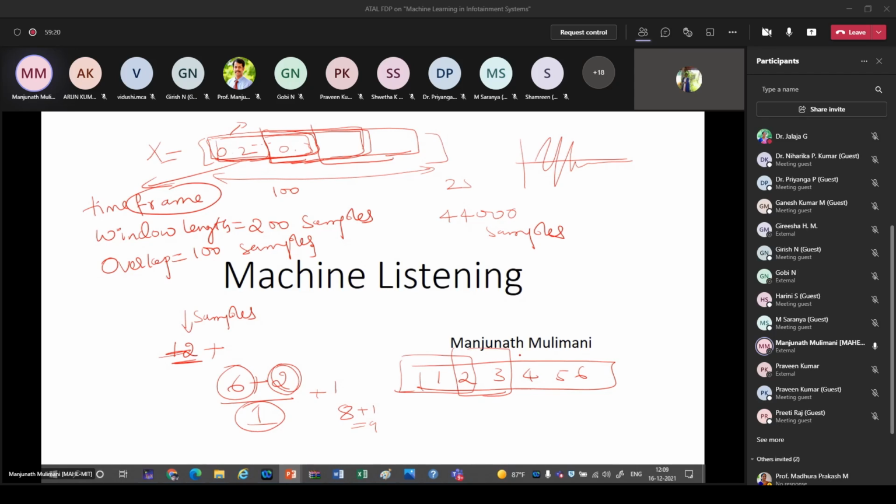Yeah, you can check that. So total 9 frames will be there. So in this method we can extract the features out of 9 frames. I can extract whatever features I want. So you can extract the mean of this.